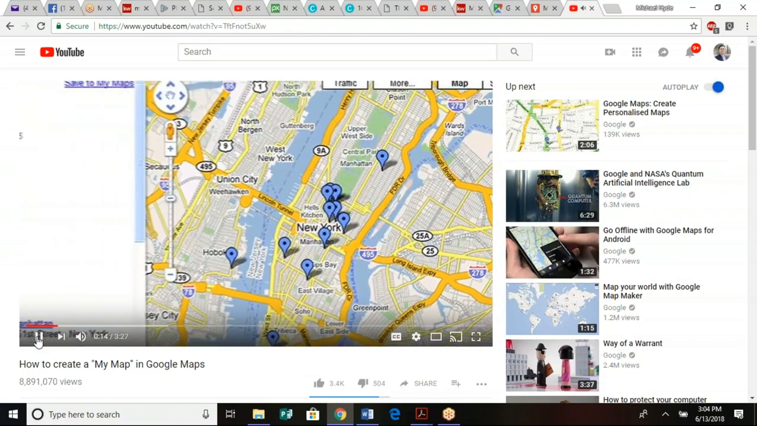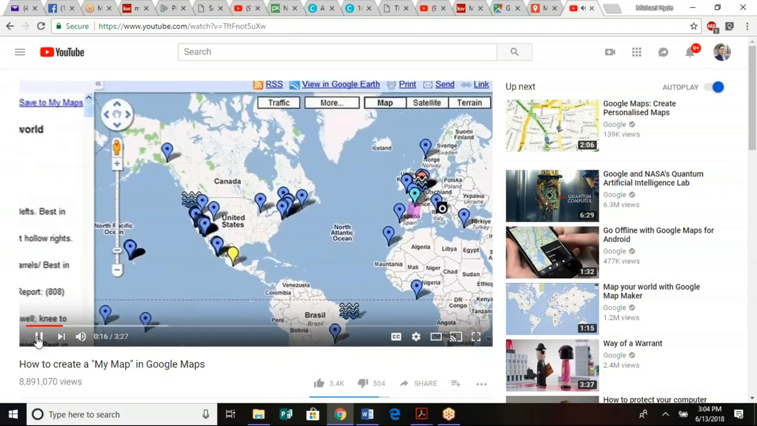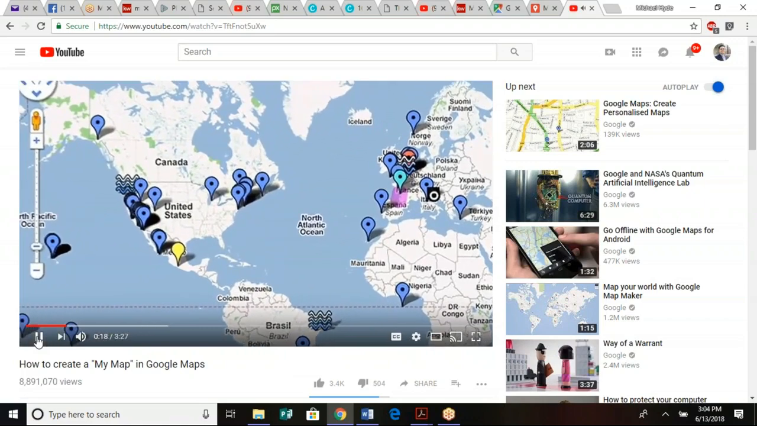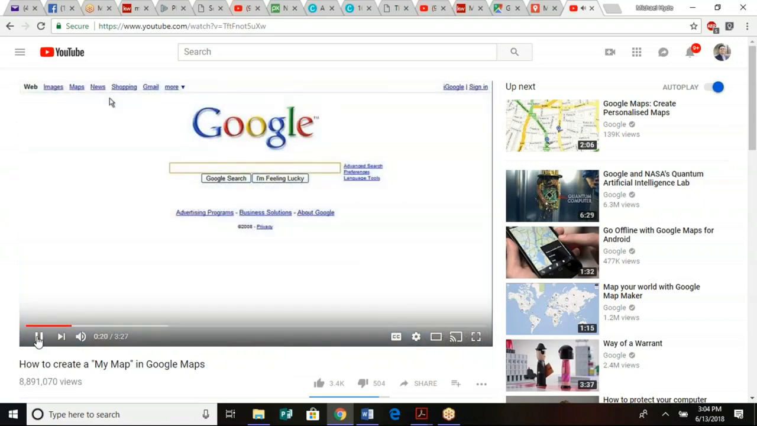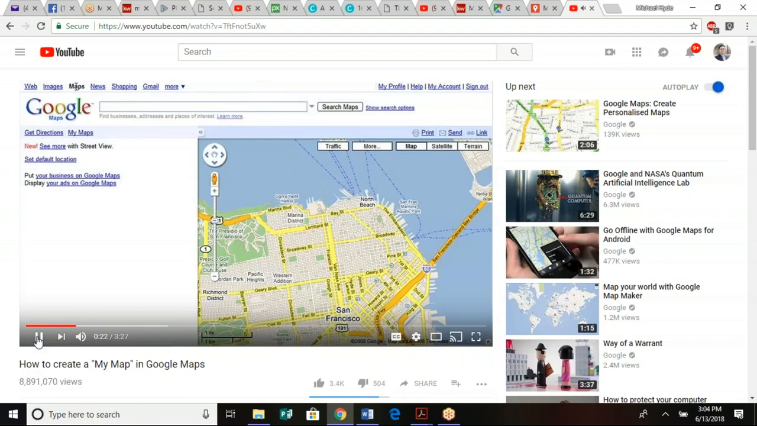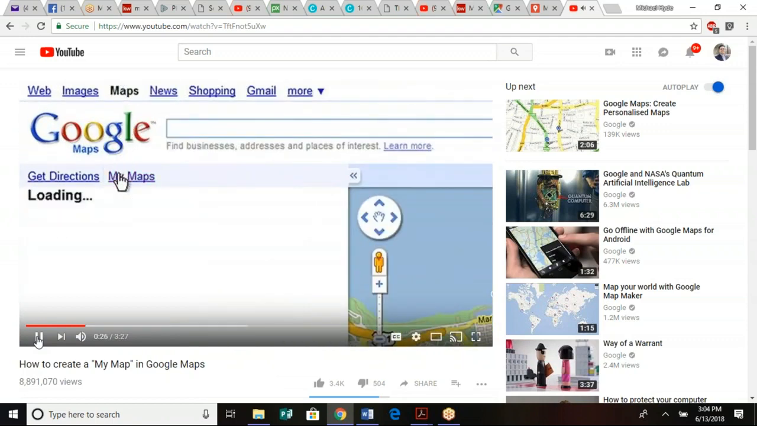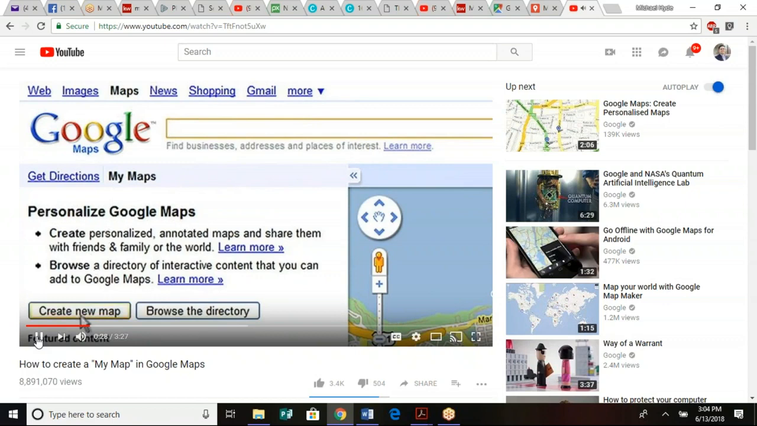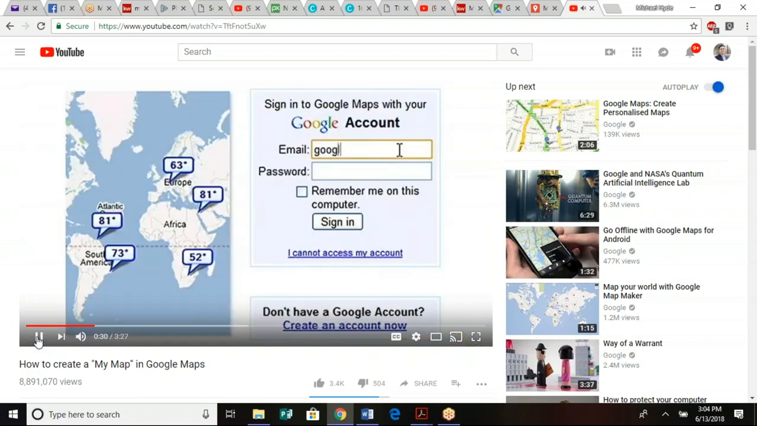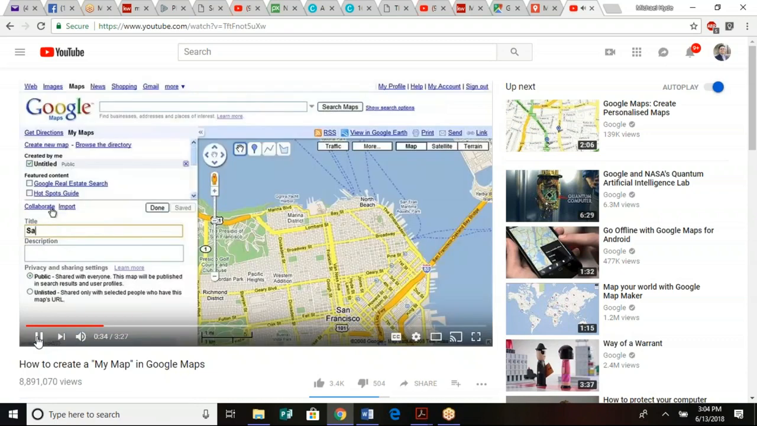From a simple place mark to an around the world tour using Google My Maps. Today I'll show you how to create a unique My Map. First, open Google Maps. Click on the upper left tab, My Maps, click on Create a New Map. You'll need to sign into your Google account if you haven't already. I'll make a San Francisco walking tour map.